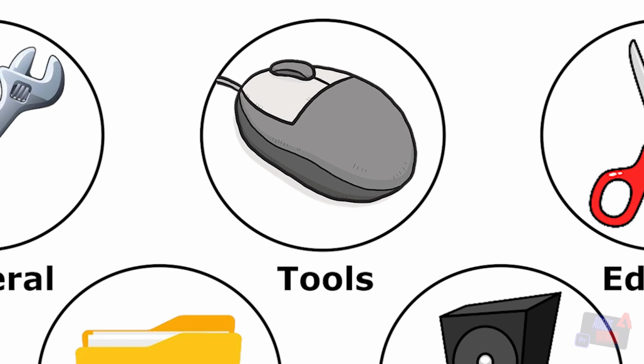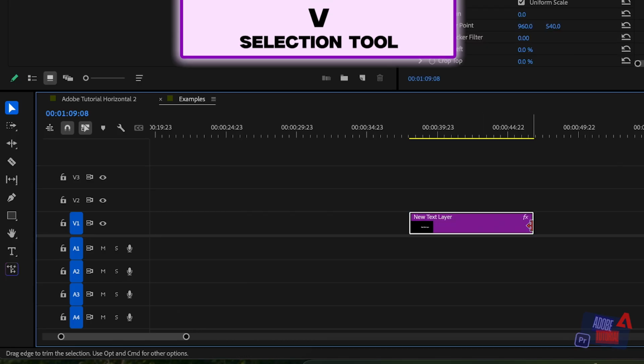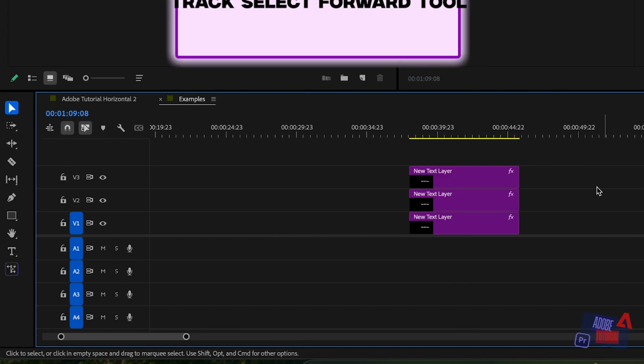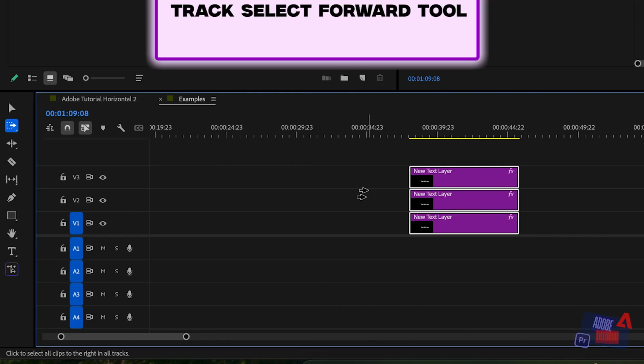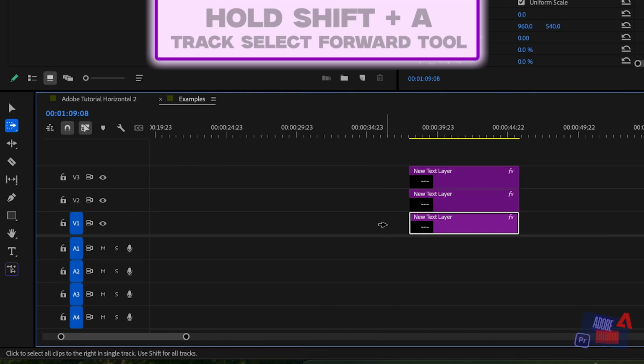The tool shortcuts. Tool shortcuts easily switch between the tools so you don't have to keep clicking the icon. V. This enables the selection tool, which is used to move, trim, and select clips. A. This enables the track select forward tool, which selects every clip to the right of your cursor. Holding Shift allows you to select all the clips to the right in one track.